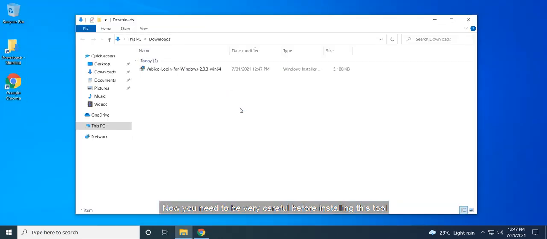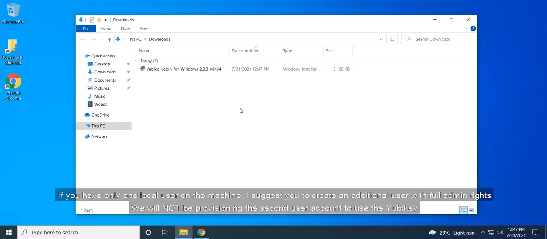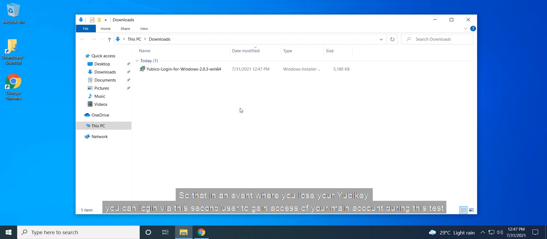Now you need to be very careful before installing this tool. If you have only one local user on the machine, I suggest you create an additional user with full admin rights. We will not be provisioning the second user account to use the YubiKey, so that in an event where you lose your YubiKey, you can log in via this second user to gain access to your main account during this test.